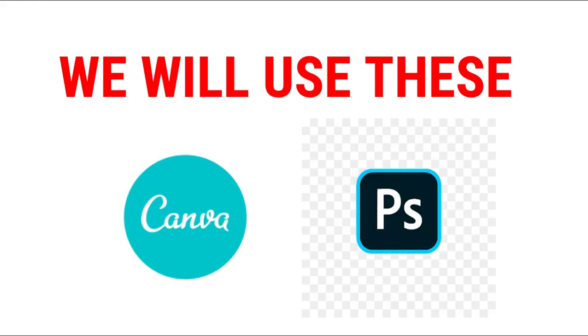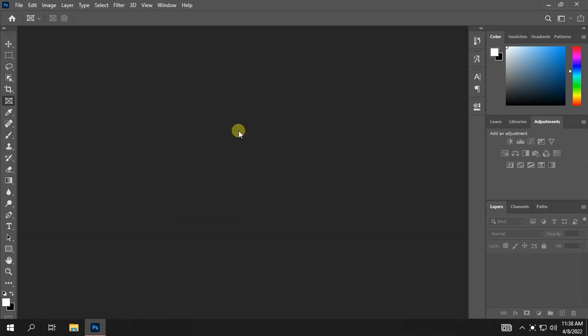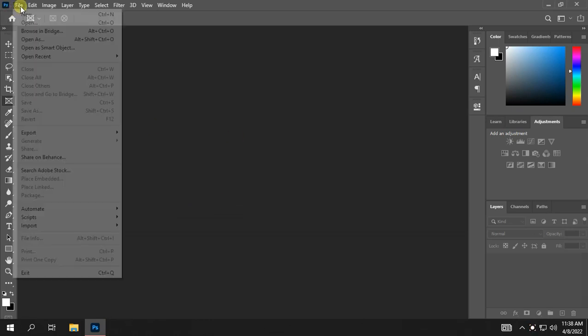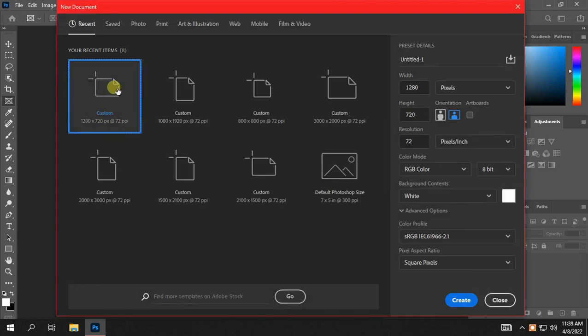And we will use Canva and Photoshop too. Firstly we will open Photoshop and create a new document, and the width and height should be 1280 by 720. This will be the best for making a YouTube thumbnail.